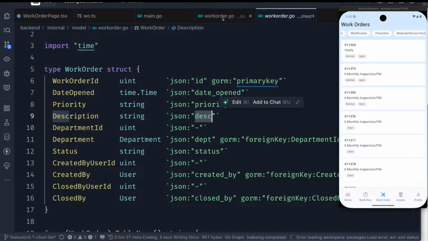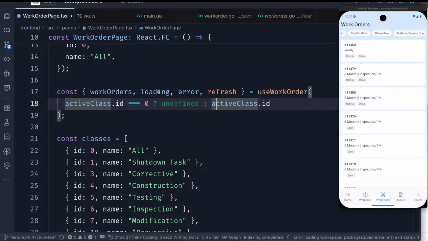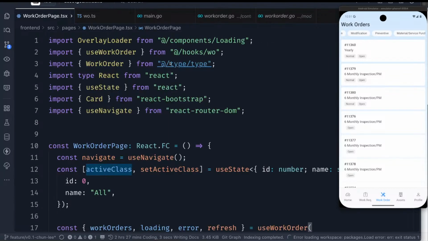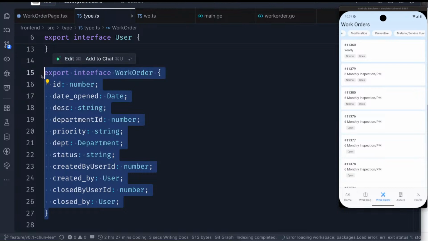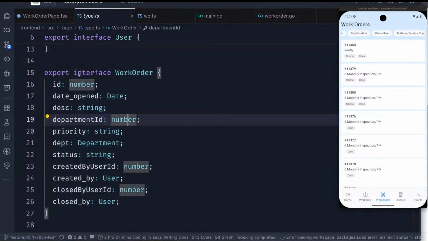So let's see what the front end did. If we go back to this, this is the use of the work order. This is the object, the type. I try as much as possible to map it. What I did was to copy and paste and tell the AI to help me so that I don't miss anything out. So this is what it did. And when you are using the object, you can easily match what it is you want to match.